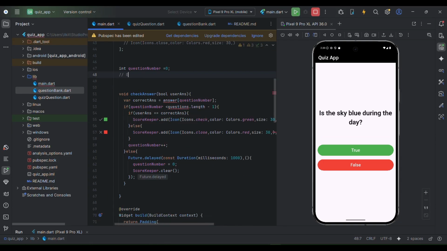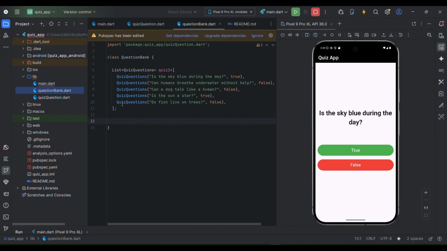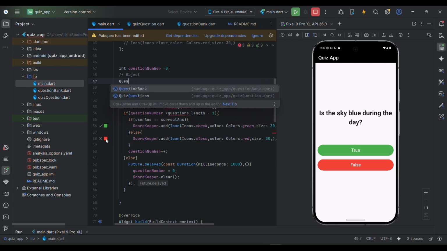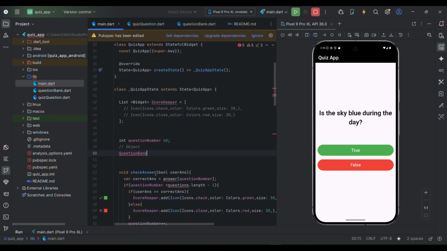Now let's create an object. How to create an object? It is super simple. First we have to tell what type of class we are using. What we want is this question bank. So I'll just write question bank, and when I click on the question bank, that package will be imported. Okay, if you go up here, the question bank is imported. See, later I have to give the object a name. Let's name it question bank 1, and I have to create an object.